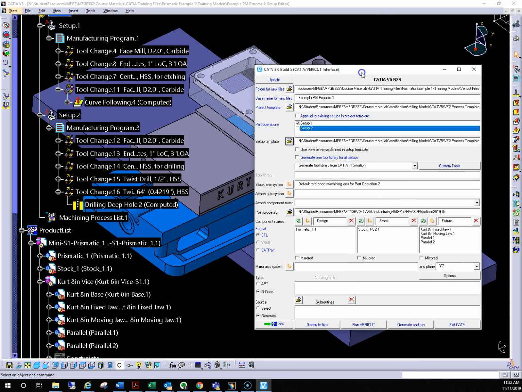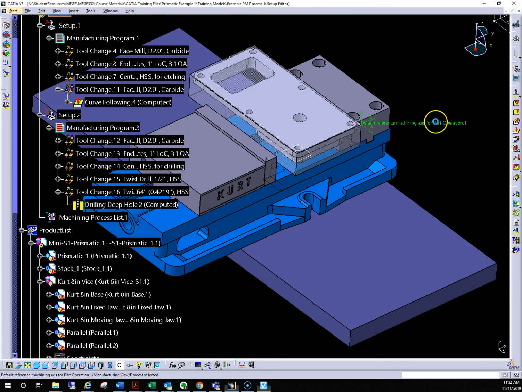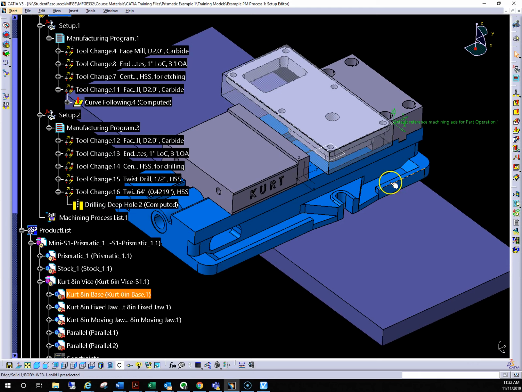Okay, so the next step now is to tell the interface where is the axis system that one is going to generate the toolpaths from. This is really the machining coordinate system, which is shown here. So we're going to reselect this because this is set for part operation 2. This is part operation 1. So I'm going to click on the arrow here and select this. The interface goes away, but if you come down here and bring it back, it should show you now that this has been reset to part operation 1. So that's the machining axis system that's going to be used in Vericut.